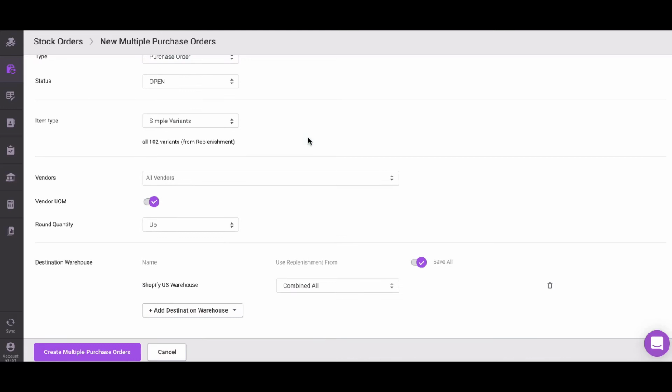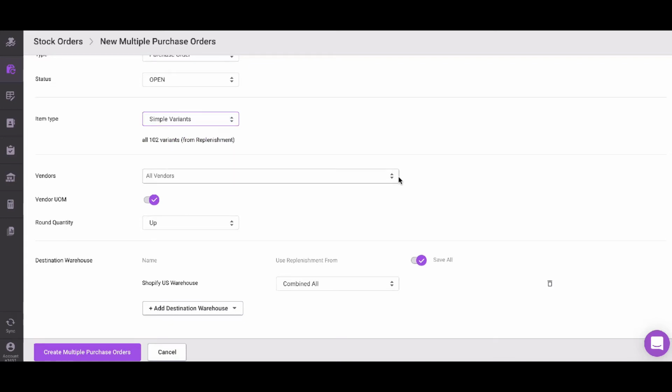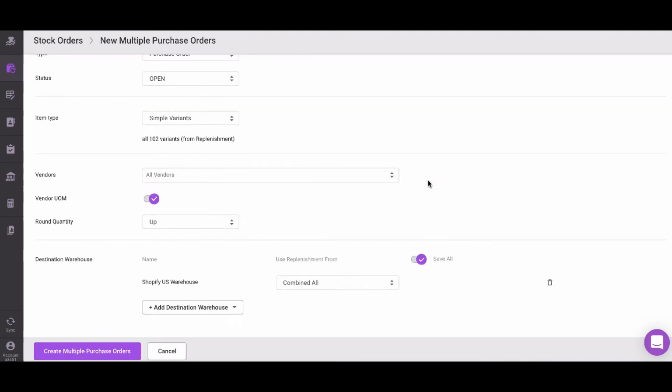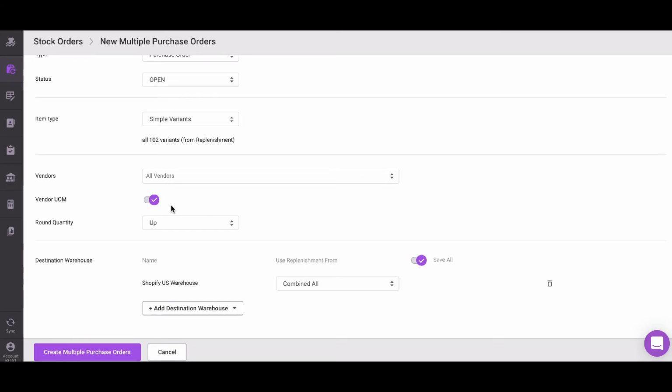Then we have the item type, where we can select between simple variants and assemblies. Then we have the vendors function, where we can select specific vendors or leave the option all vendors. I'm going to leave the option all vendors. Then we have the vendor UOM. When enabled, we consider the vendor's unit of measurement for purchase orders.